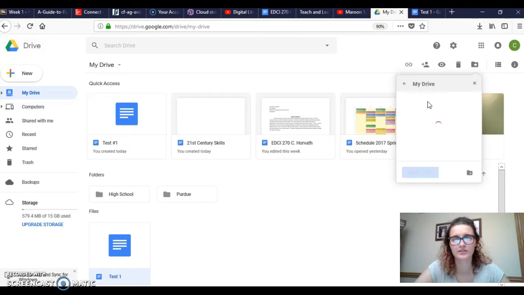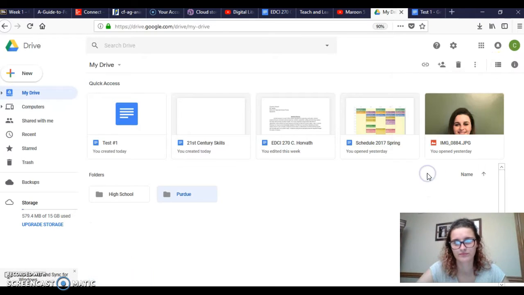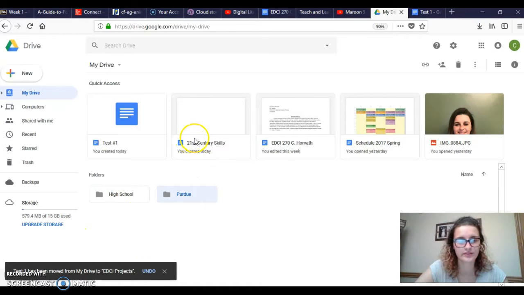After you click on move to, it's going to prompt you with where you want to move it to, and I want to move it to my EDCI folder, so I'm going to be clicking Purdue. Double click on this arrow on the corner, and I want to move it to the EDCI projects folder, so I'm going to click again EDCI 270, EDCI projects, and then this will move the document that I have currently selected to my EDCI projects folder. As you can see, it's no longer there, it's just moved to my EDCI projects folder.